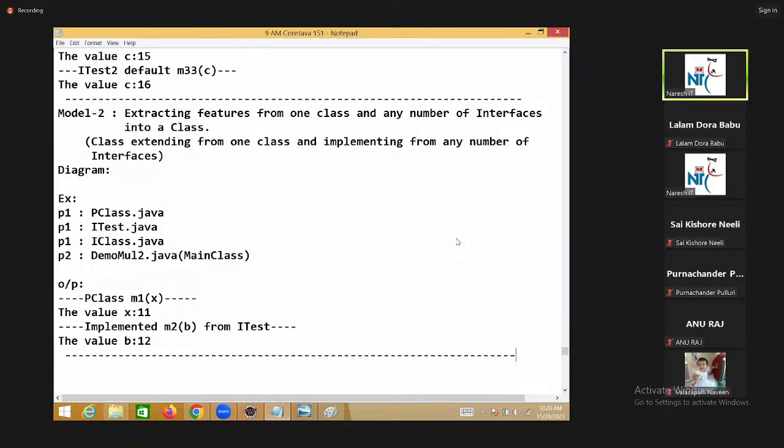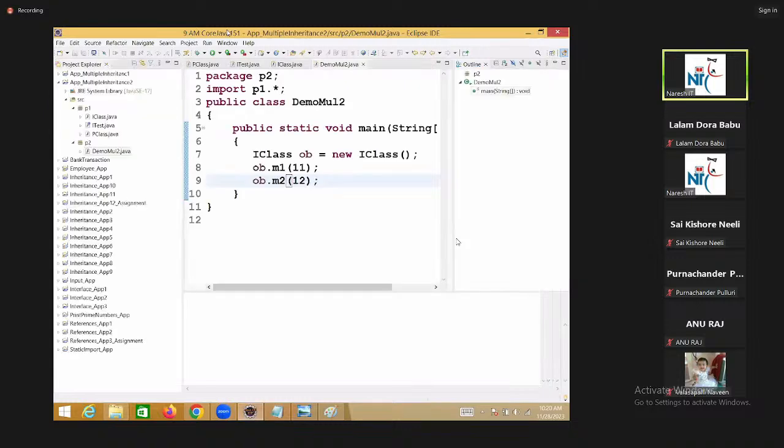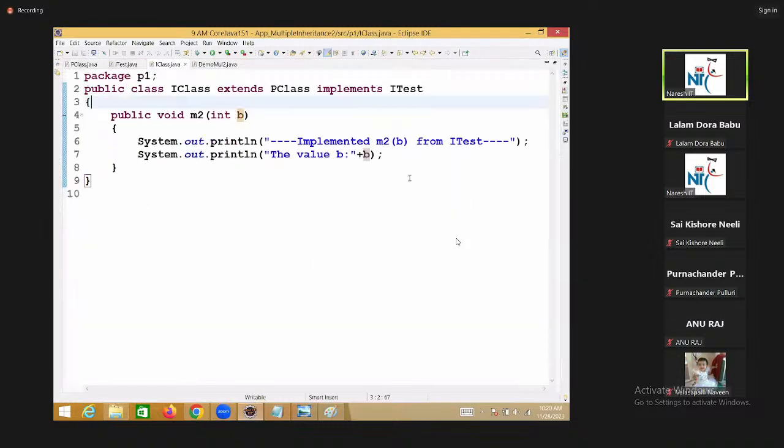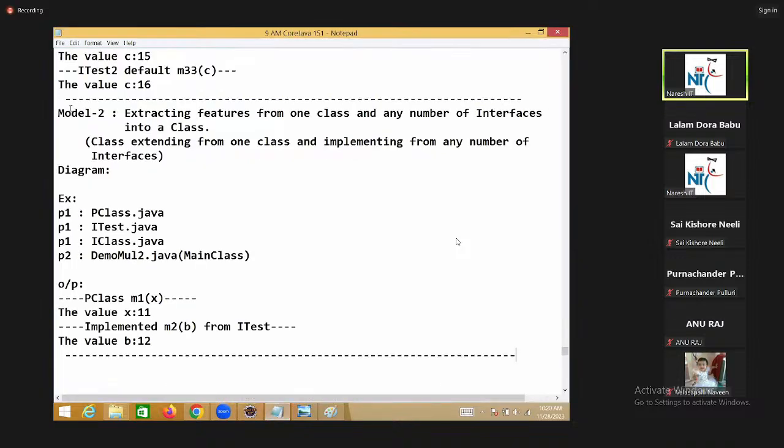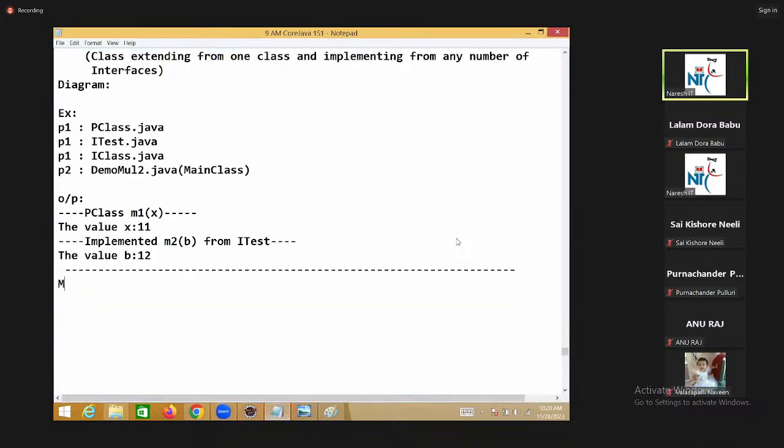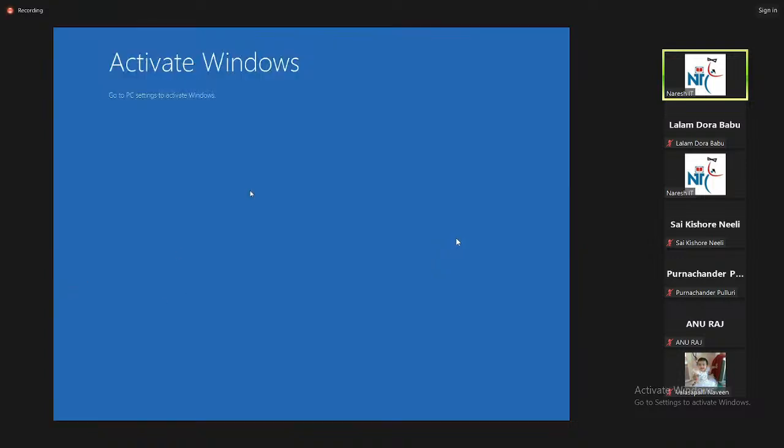So, second model. Model one is a class implementing from more than one interface. Model two: a class extends from one class, but can be implemented from any number of interfaces. That is model two. The syntax is extends from a class, then implements from an interface. The last model, model number three.